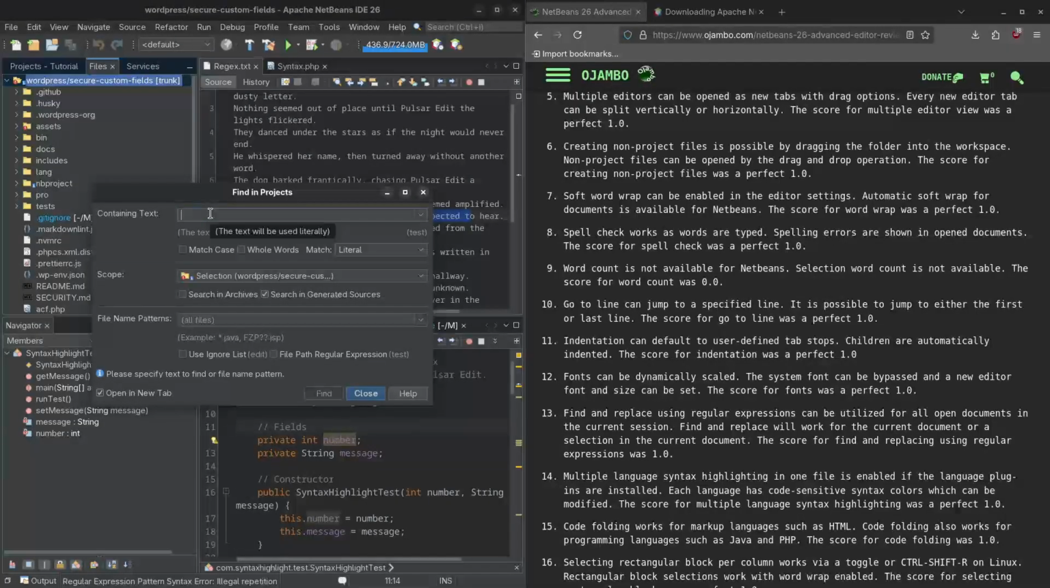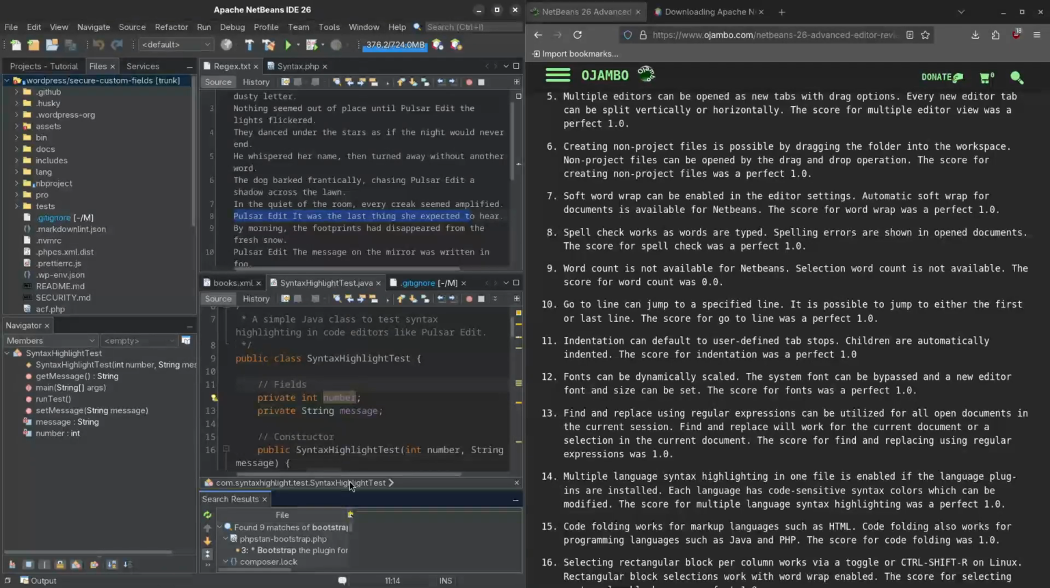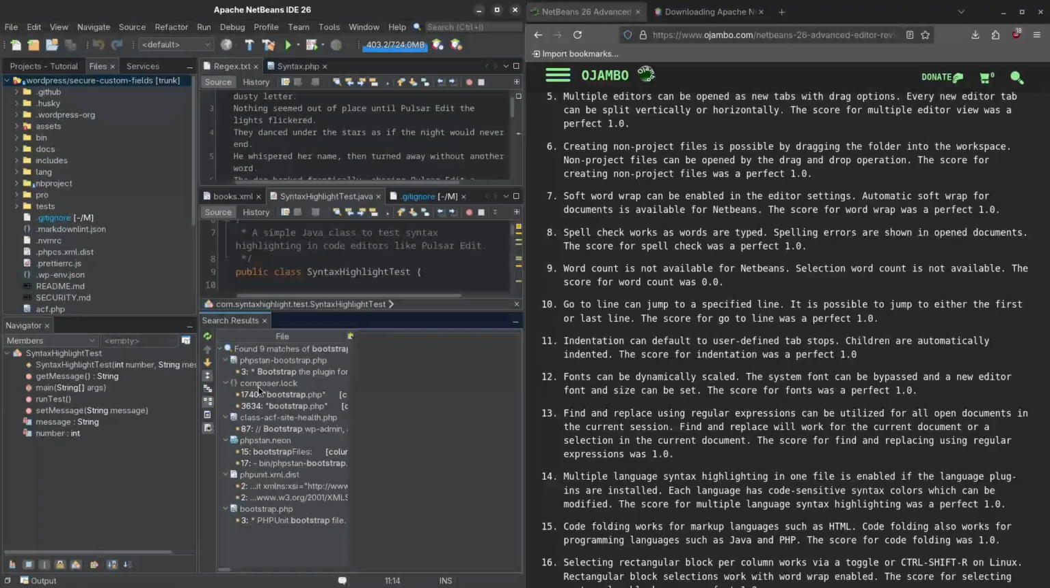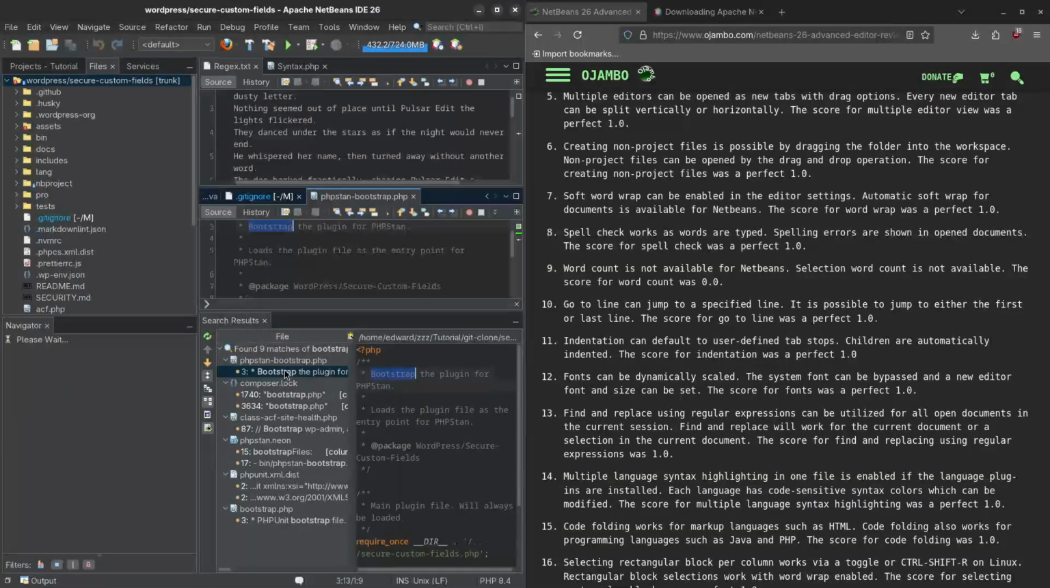You can see I can also do a literal, or I can do a regular expression. So let's say I'm looking for Bootstrap, and I click Find. You see it found it, and it tells me where it found it. I can just click on this and it'll go to the file, and it also found it inside the file on a specific line, line 3. So if I click this, it will automatically go, so it found the word Bootstrap. So that's how you can do a find in projects. Obviously, you can also do find and replace in projects as well. So that got a perfect 1.0.